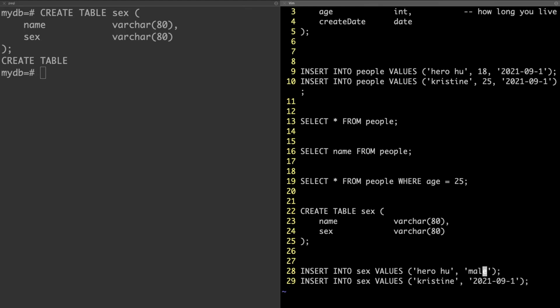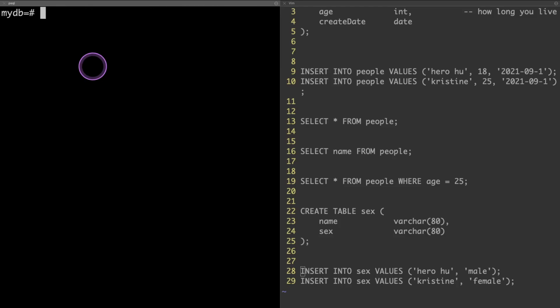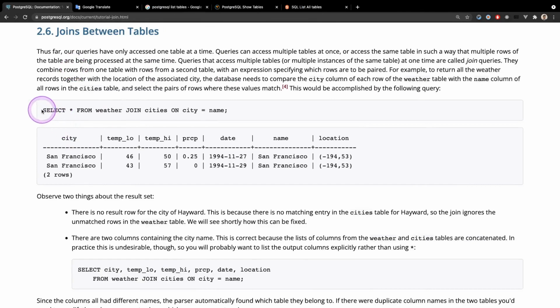For me, I am a male. For Christine, she's a female. So basically we got two records out there, and we inserted them, and we got it correct. There are no errors. Alright, then let's use this query command.